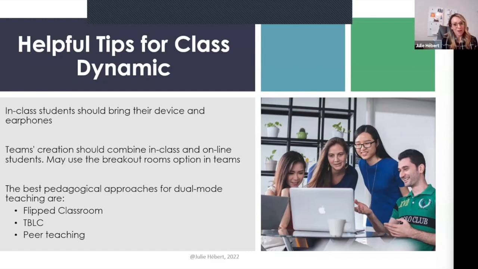What's nice about this option is that for dual mode approach, if you're doing it on Teams, you can still use the random team creation option in Teams. It can be used to speed up the process and to just change the atmosphere a bit in the teams. So it's going to change the energy of the groups.